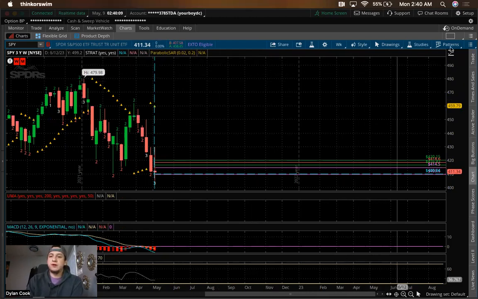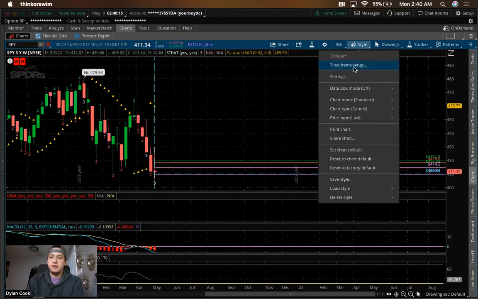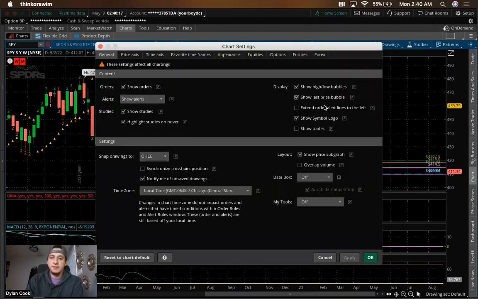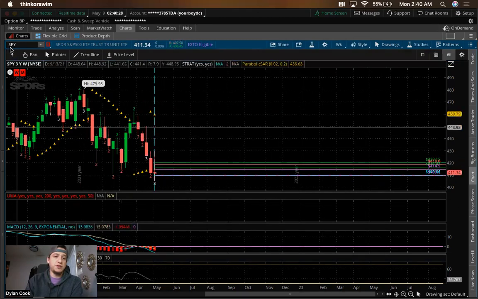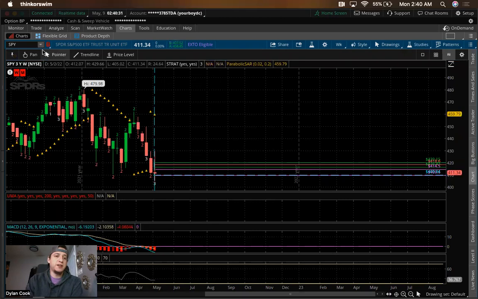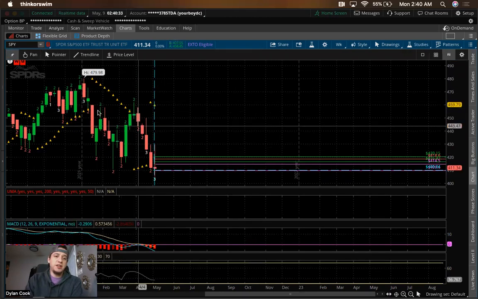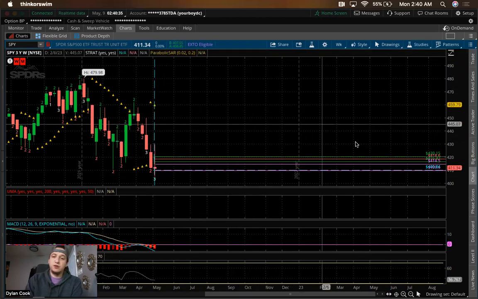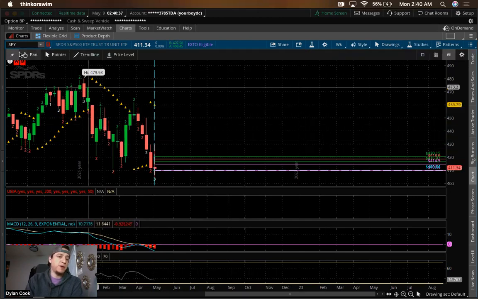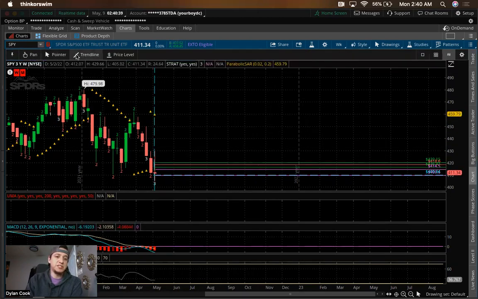Oh, the toolbar. So if we come to style, settings, this is actually really important. I'm sorry I didn't show you this earlier. My tools right here. We're going to do it on each chart and then apply. And then if you notice, this toolbar just popped up right here. Now you can unpin it and then it will go away as you're moving along your screen. You can drag your mouse up and then pin it again once it's locked in.